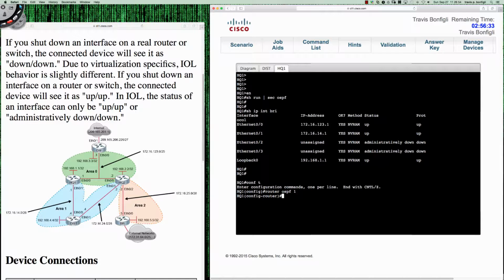So not that big of a deal, but for HQ1, we'll set it to 1.1.1.1 so that we can at least identify HQ1. And then let me jump into interface Ethernet 0/0, which according to the diagram, it's going to be IP OSPF 1 area 0. I'm going to go into interface loopback 0. And I'm going to say IP OSPF 1 area 0.